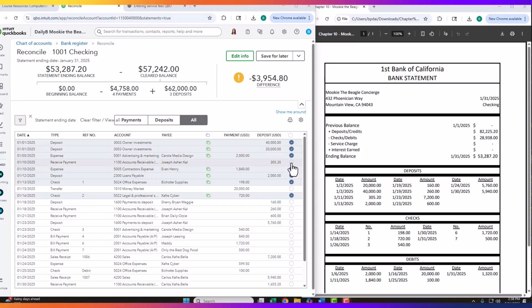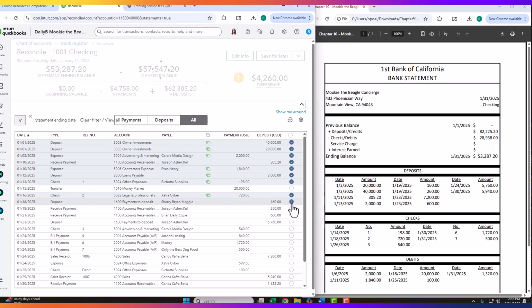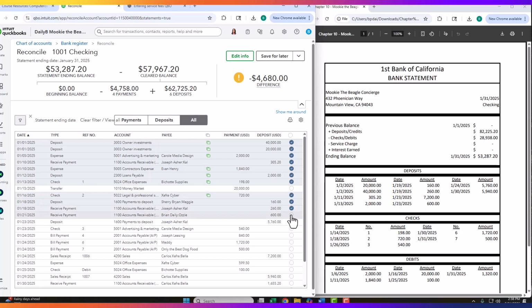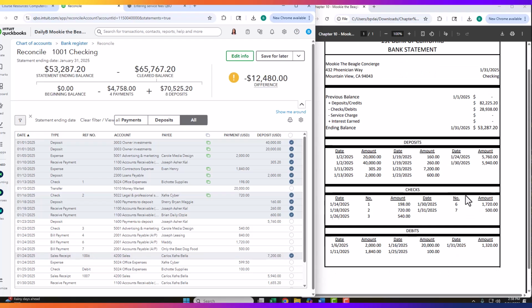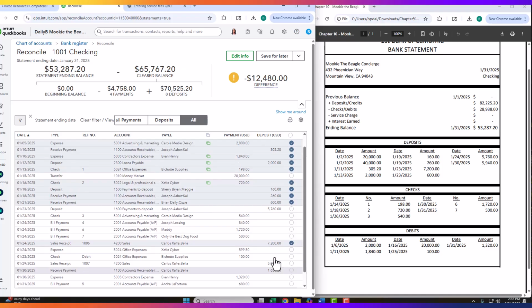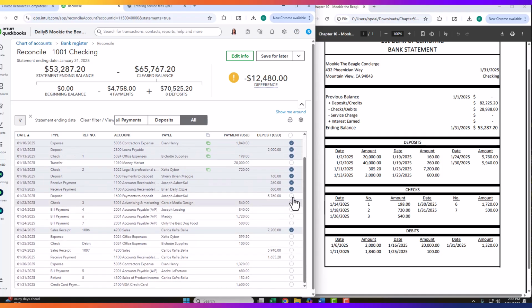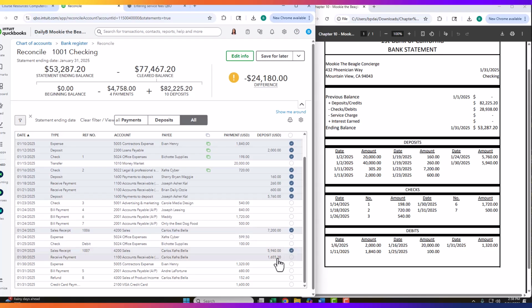So it does look like that 305.20 is on the bank statement and in the QBO system, so that one's good. And the next one's 2,000. Yeah, we got that. And let's see, the next one's 160. We have that. 260. Yep. 600. Okay, so we're missing that 7,200, but well, there it is later. Okay, that's there. And then let's see what else. We've got this 5,760. I don't see that one. Oh, yep, I do right there. And then 5,940.